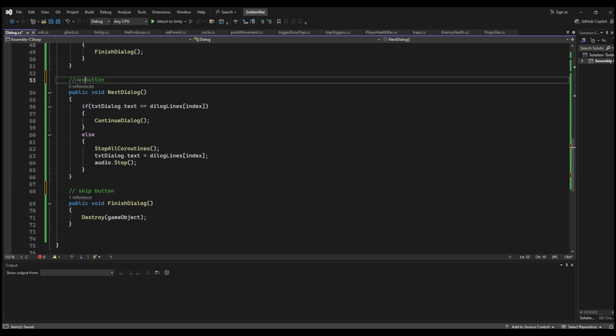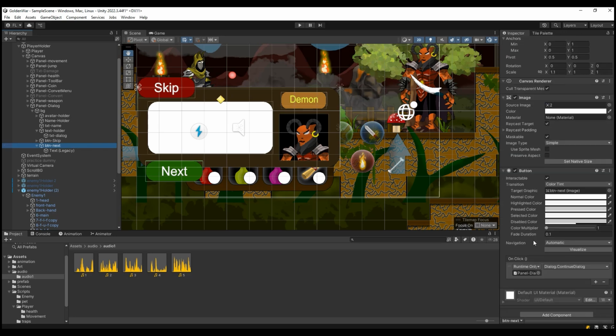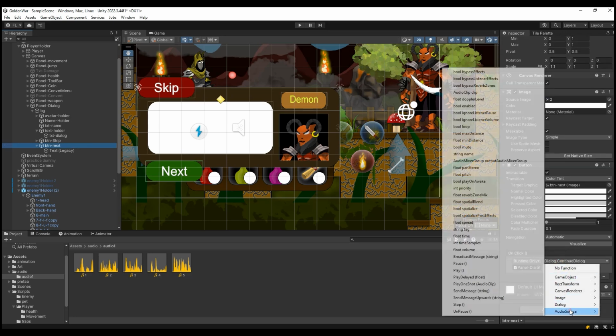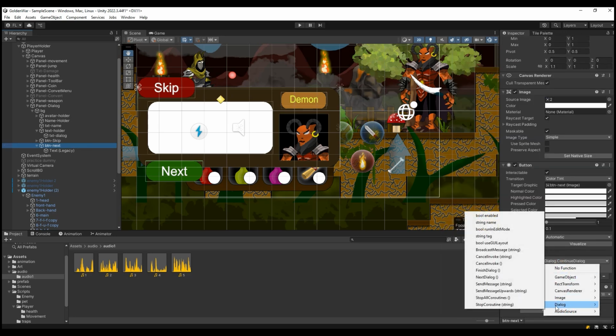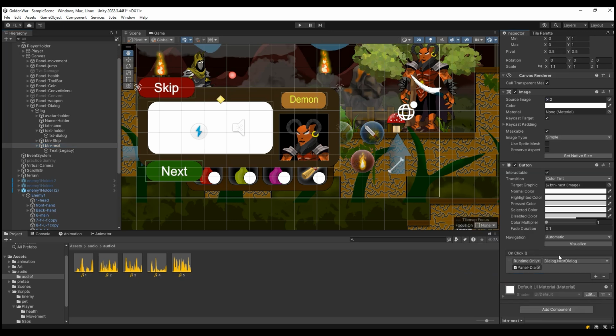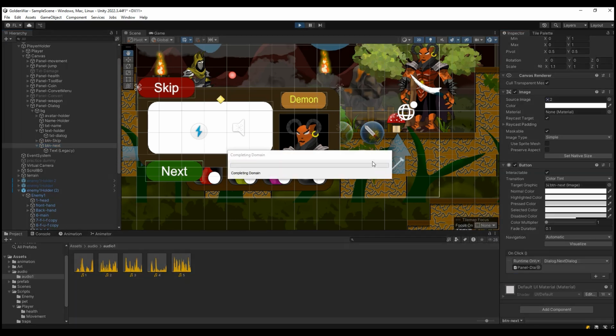It's always good to do this documentation in your code, so later you know which one does which. So don't forget to go here and set what's the dialog and next dialog. And now let's test the game.